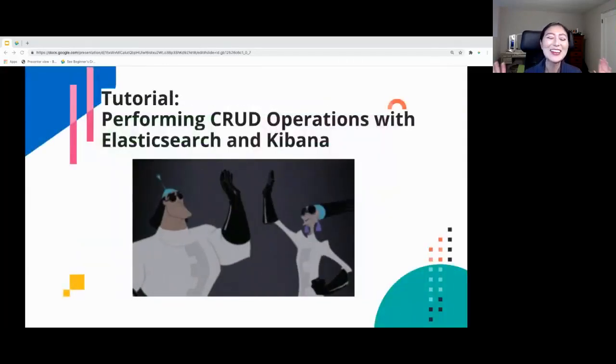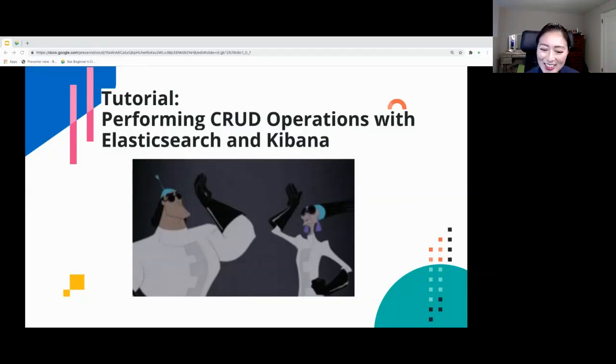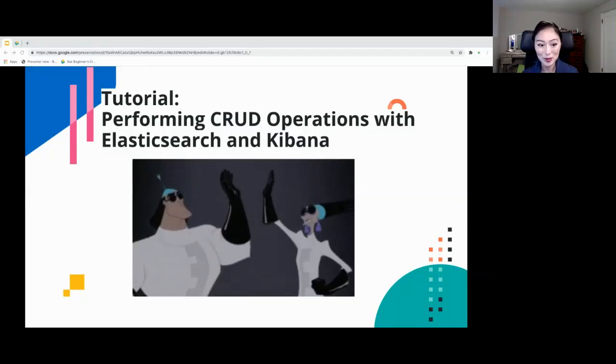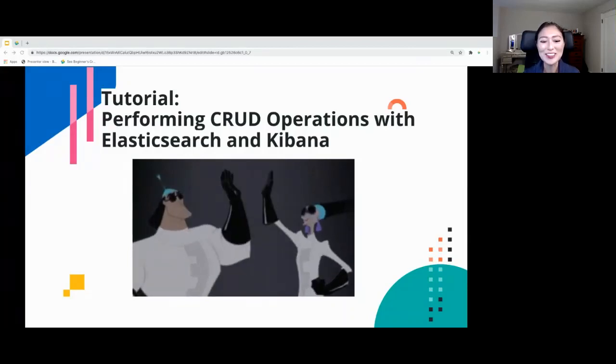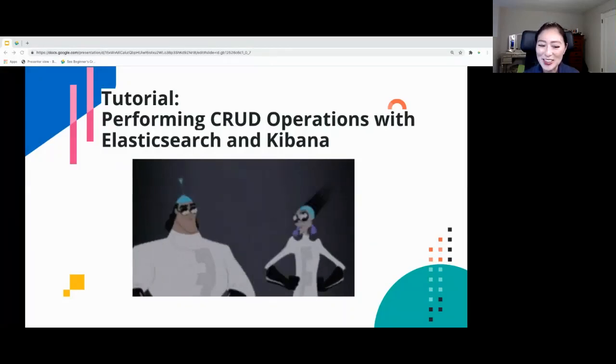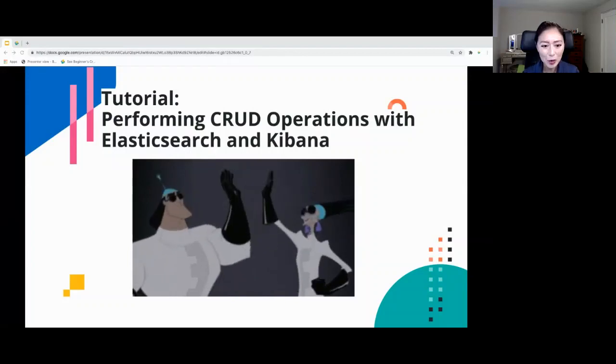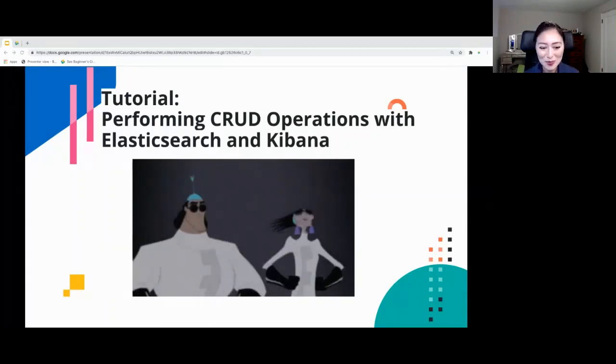Okay, so now that you understand the basics of Elasticsearch, we're going to move on to the tutorial, and we'll finally get to play with Elasticsearch and Kibana. Now, the goal of this tutorial is to get familiarized with CRUD operations. So in other words, how do we create, read, update, and delete a document from Elasticsearch? So to do this, we're going to use Elasticsearch and Kibana.